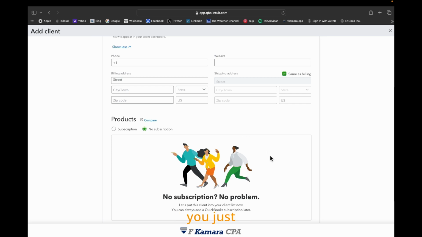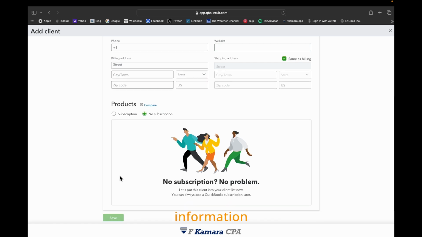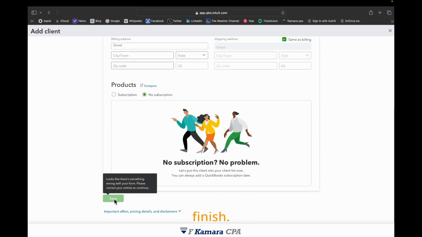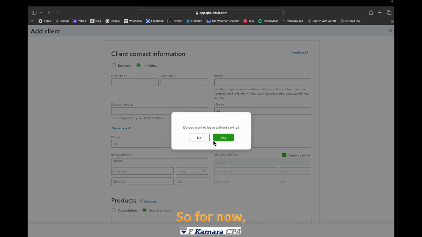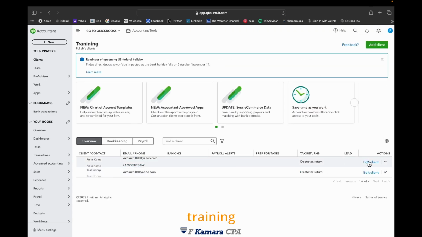This is where you just create the client. You just wanted to add them to your list, but you don't want them to subscribe to QuickBooks Online. So this is what you select, and then add all the information. You click save once you finish. For now I'm not going to add any client because this is just for training purposes.